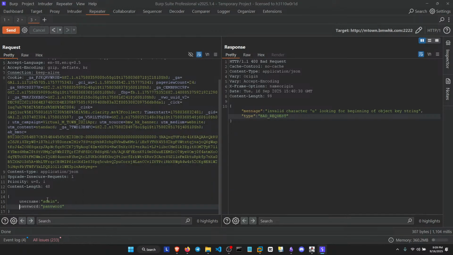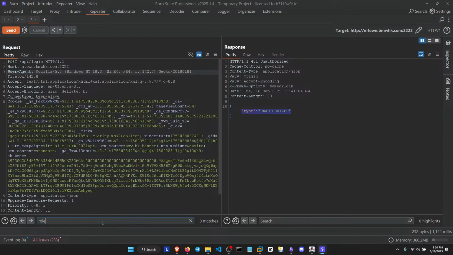Now what I'm going to do? It's because I entered the wrong thing. So now I enter this. Now if you send this, you see it says unauthorized. That means now you can access the login panel.